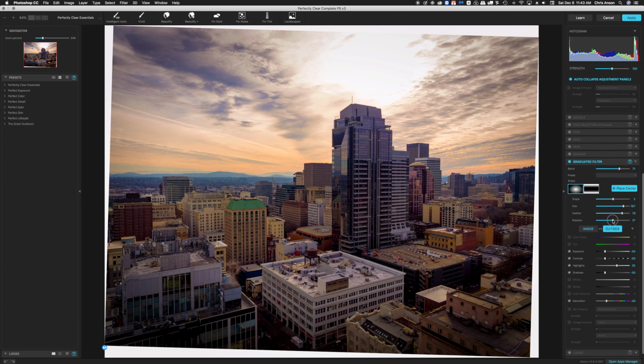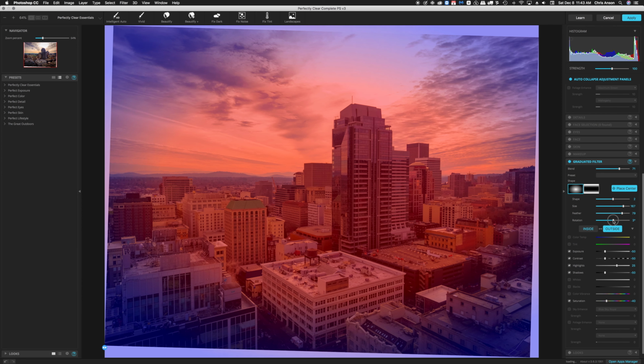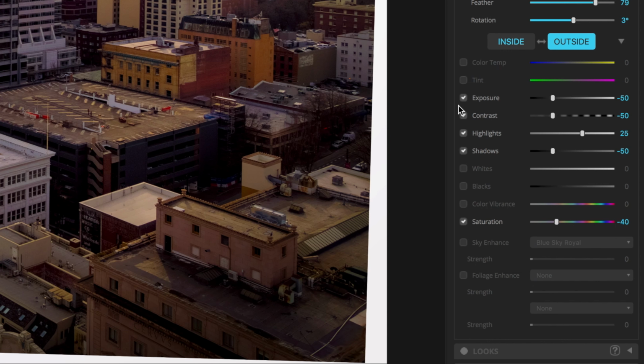And then of course we can rotate it if we have a situation where we need something at an angle, a vignette at an angle, and we make it elliptical or oblong shaped. We've got the ability to position it with this tool. And then let's take a look at what each of these changes do to the image. I'm going to turn these all off.